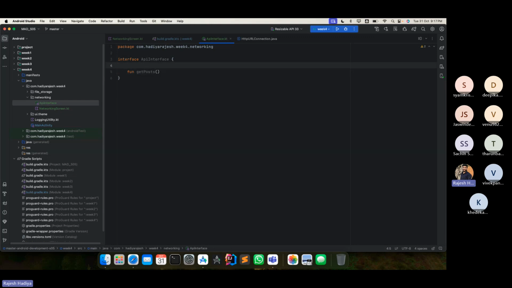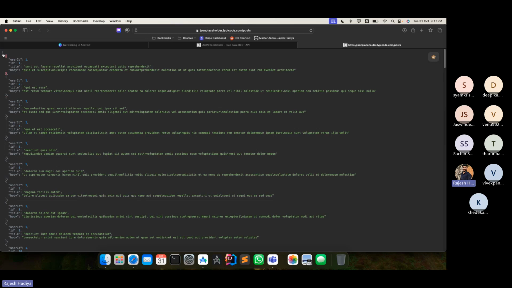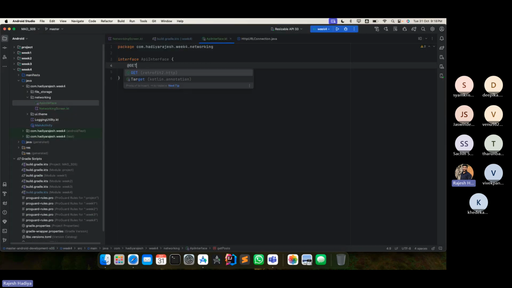So everyone is familiar with the HTTP methods, right? Get, post, put, patch, and delete, those things. If yes, I'll just skip them. If you don't know anything, just let me know. The simple rule is if you want to retrieve data, the method will always be a get method because you want to get something from the server. So we need to annotate these functions with the get annotation.